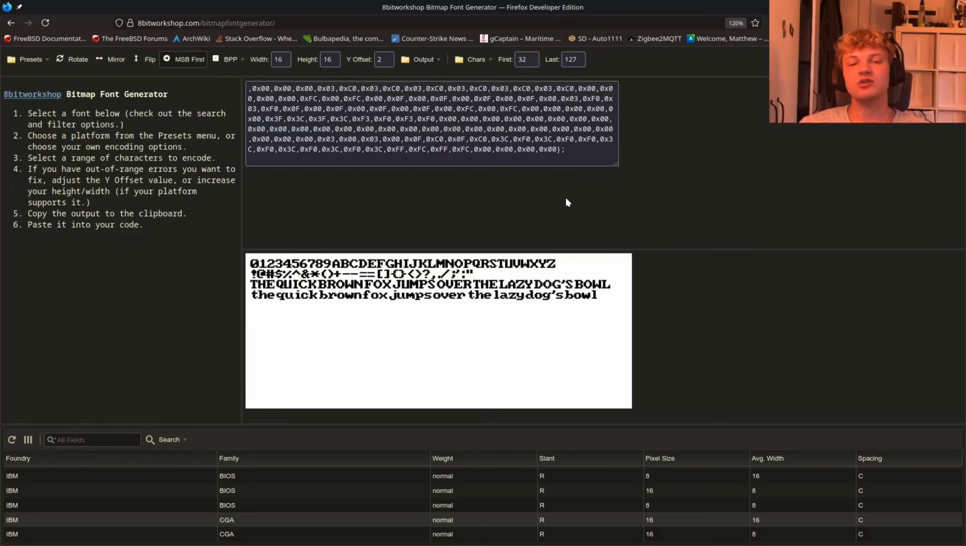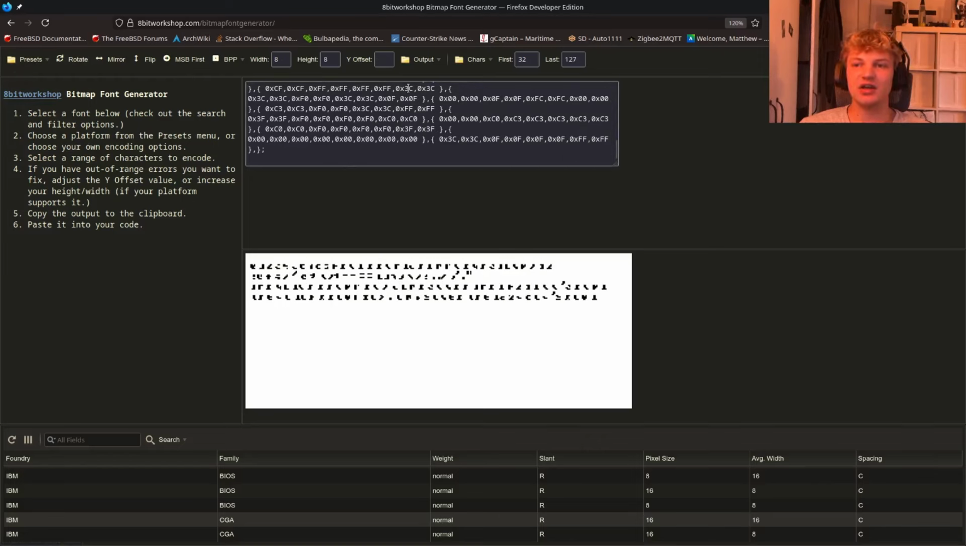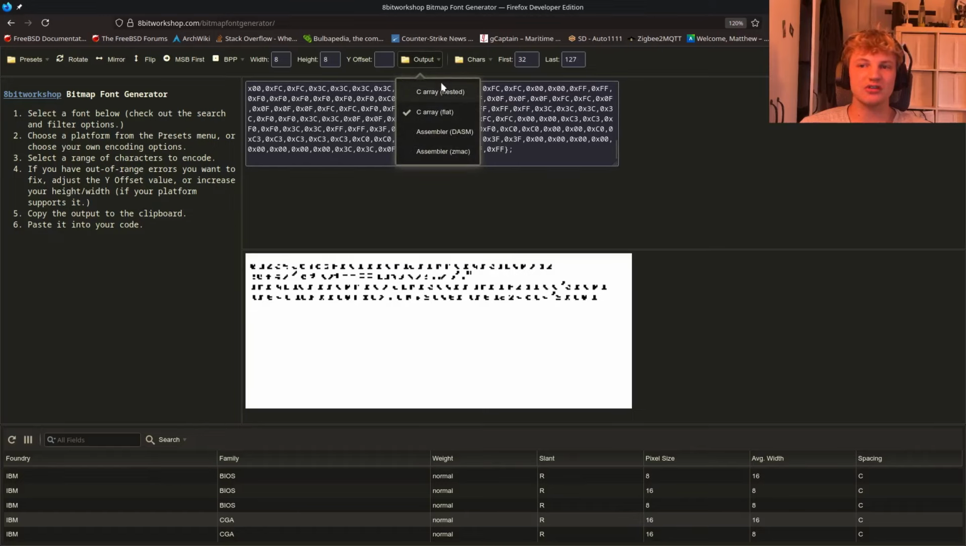But anyway, we're going to use this website to generate ourselves a bitmap font. A couple of things you want to do: go to presets, select generic C8x8, and then come over to output and select C array flat. That's what I prefer to work with. You can choose nested if you prefer, but for our calculations we use a flat array.